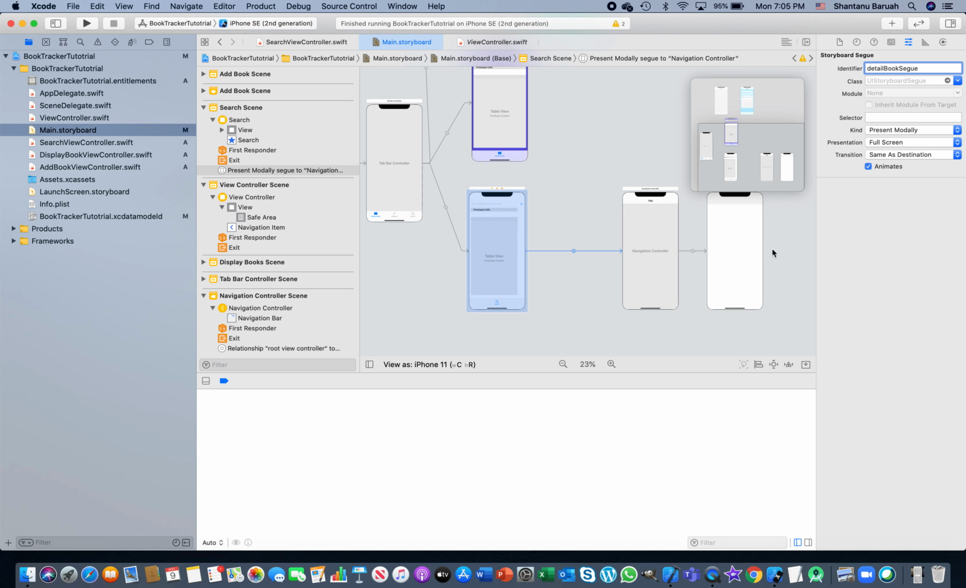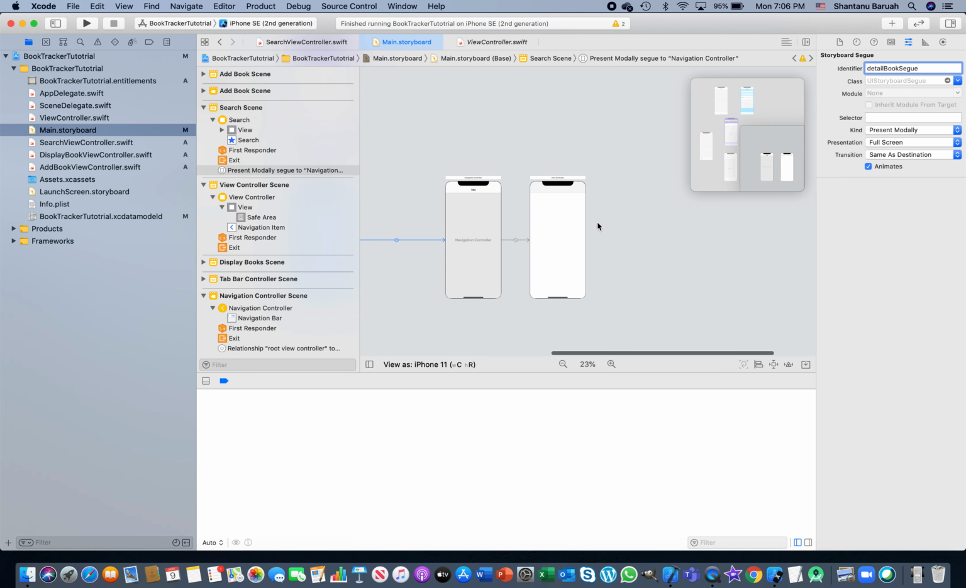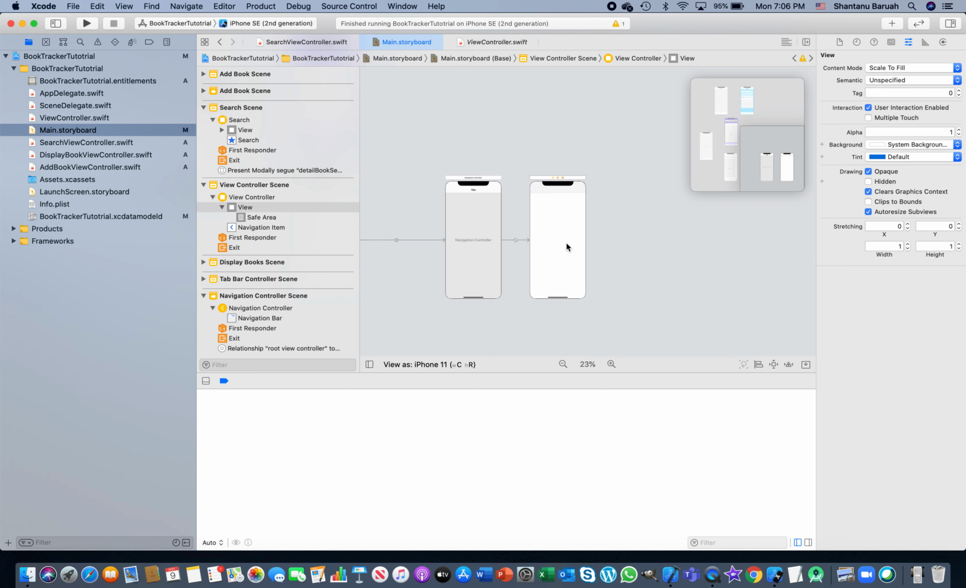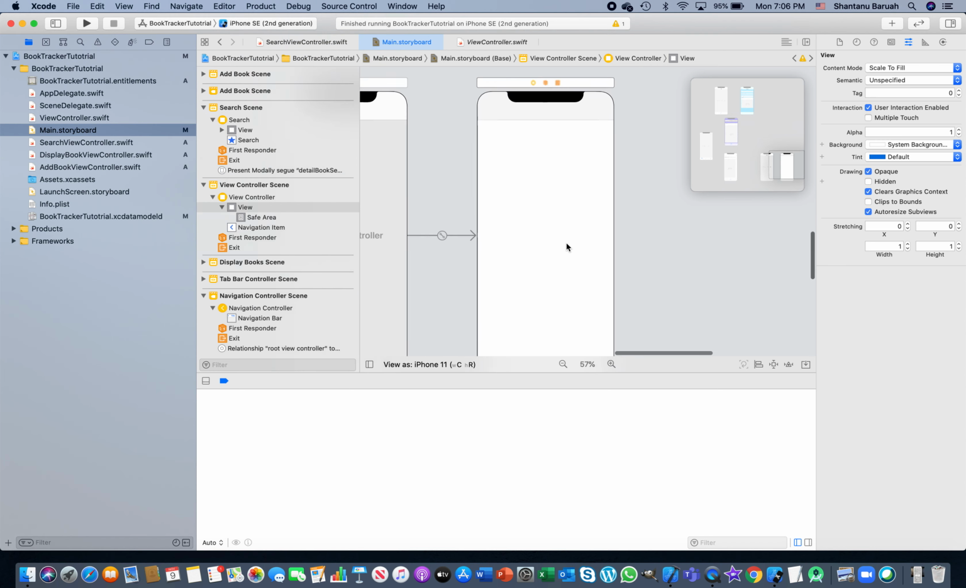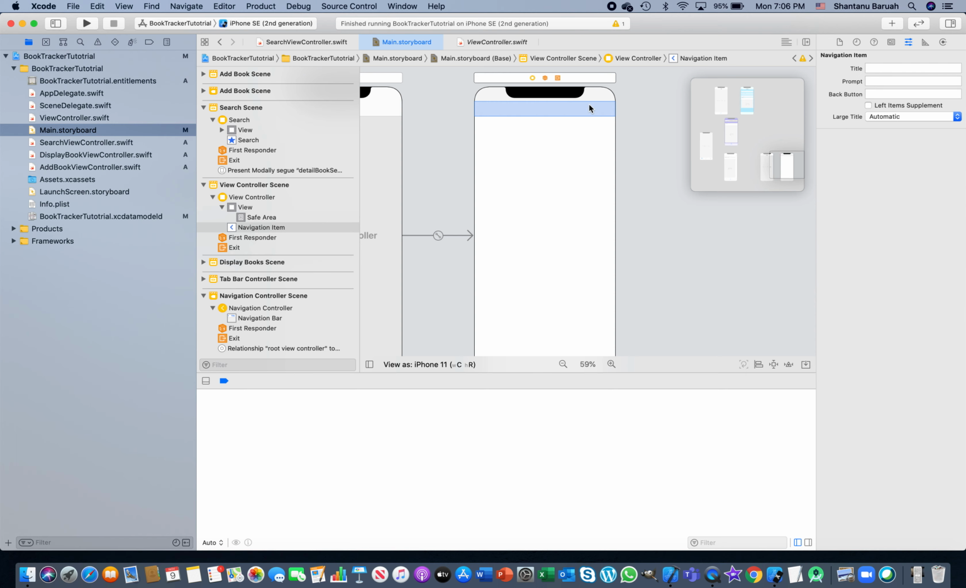Great. Now that I have done that, what I want to do next is on this, I just want to have a few fields to showcase my book details, right? Make it a little large so that I can view it nicely. This is the navigation bar I was talking about. You can give a title to it. You can say book details, right? And then you can actually put icons here. We'll do that a little later.